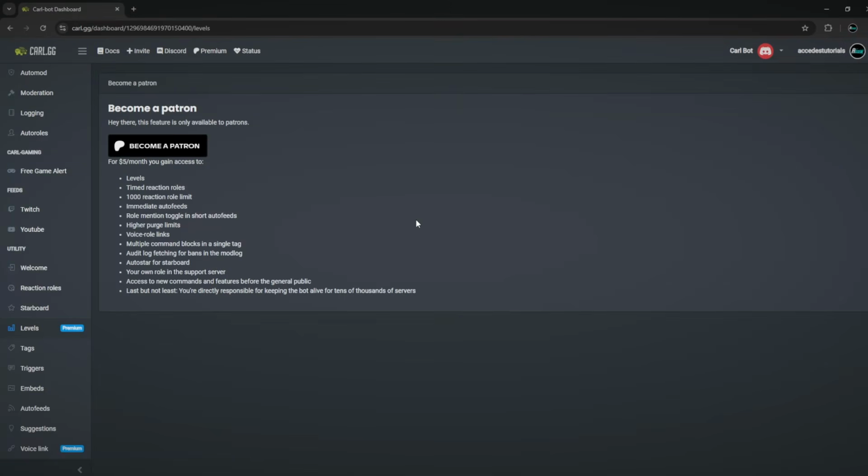Sadly, the next section would have been the levels section, which a lot of bots offer. But sadly, this is a paid feature on CarlBot, so we cannot include that in this video. But if you do want a leveling system in your server, please check out my video on the Arcane bot or on the Sapphire bot for some great leveling bots that are totally free that you could use on your Discord server instead.